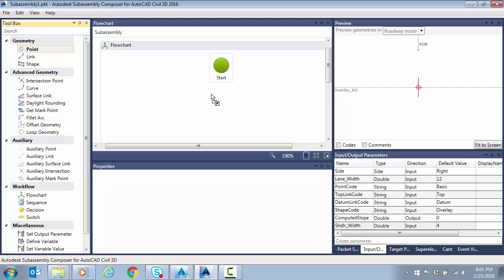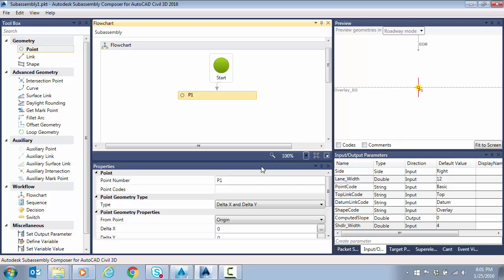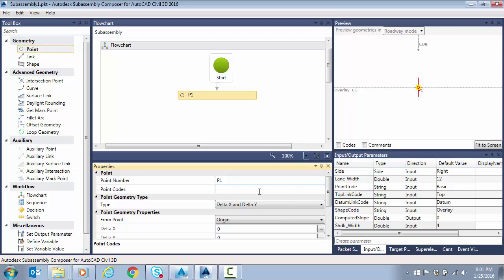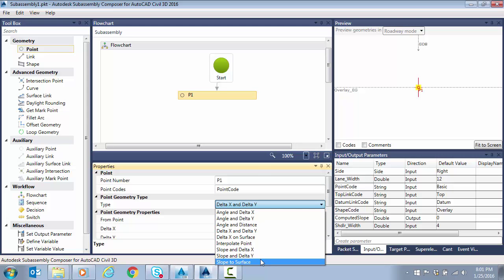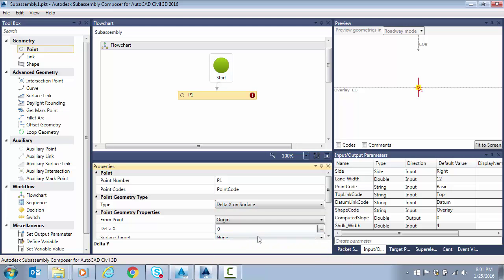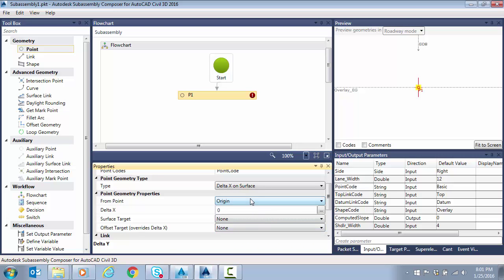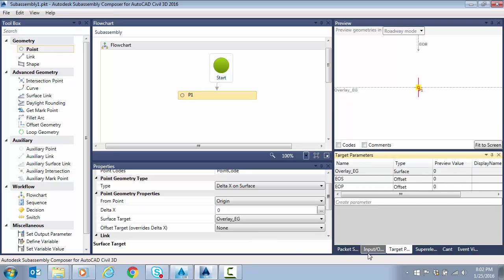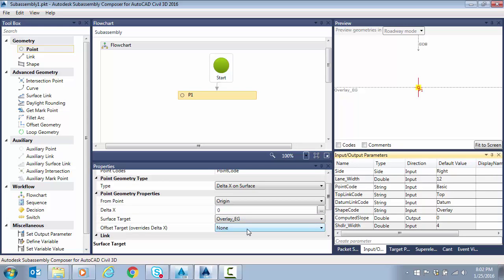So let's start with the first point by dragging the point out. This is going to be point one. For the point code, I'm going to use the input parameter you can see over on the right, point code. For the type, it's going to be delta x on the surface. And so our delta x will be 0. Our target surface, which we define as a target parameter, will be whatever our overlay EG is set to during corridor definition. And we could do an offset target, but we're not going to here. We'll just let it ride at the origin of the assembly. So that one looks good.